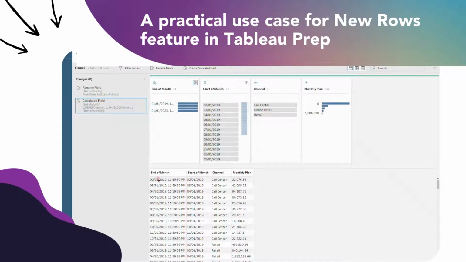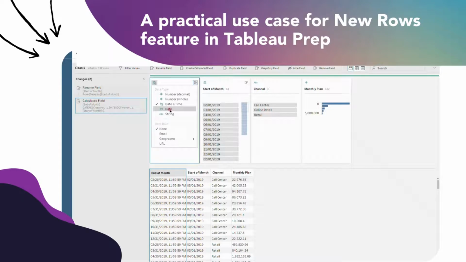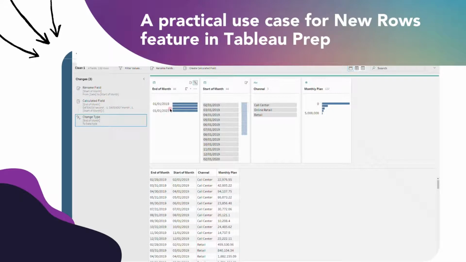We do want to change the data type from a date time field to just a date field, and we can do that by coming up to this little icon at the top of our end of the month column, and right now we have date time checked. Simply going to change it to be a date. So now the start of the month and the end of the month fields are the same data type, and that will be important when we get to the new rows function.